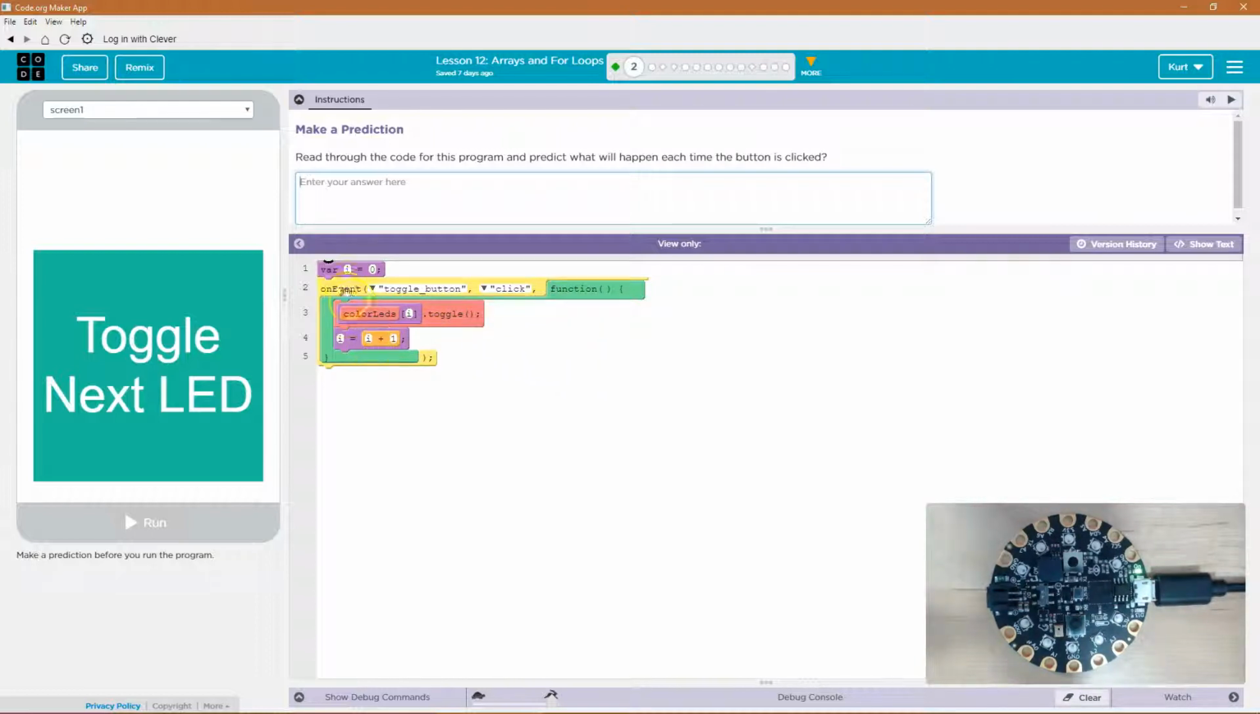We then take our variable I and add 1 to it. Well, what was it before? It was equal to 0. 0 plus 1 is now 1. So now the new value of I is 1. Now I click toggle again.